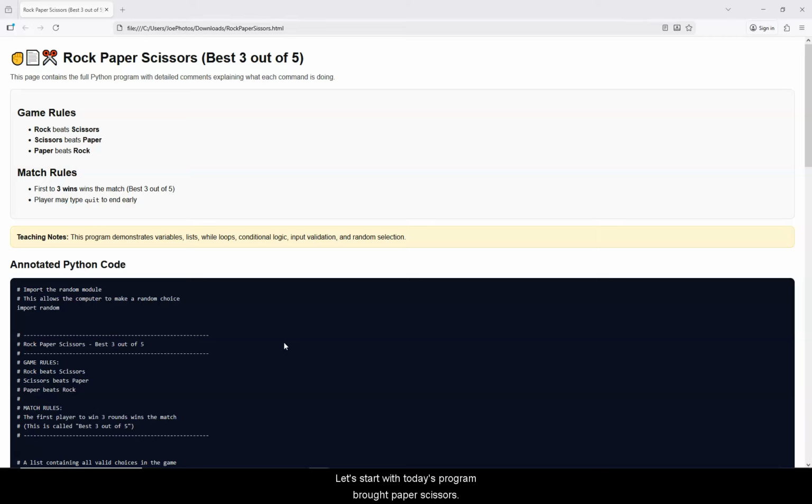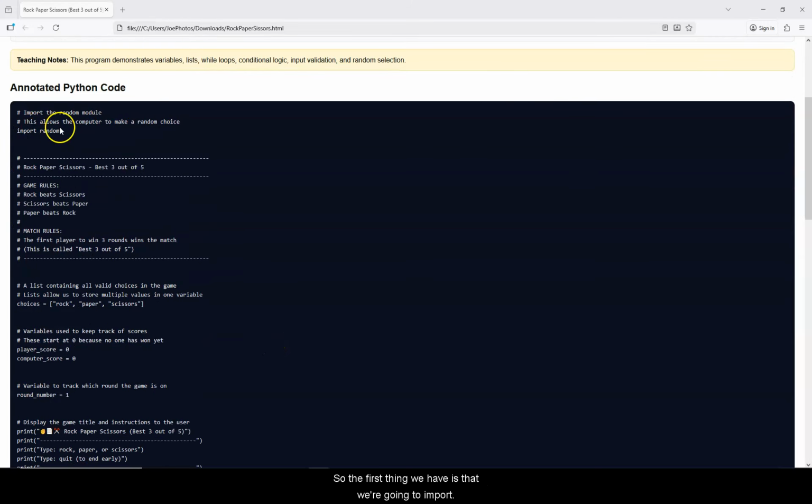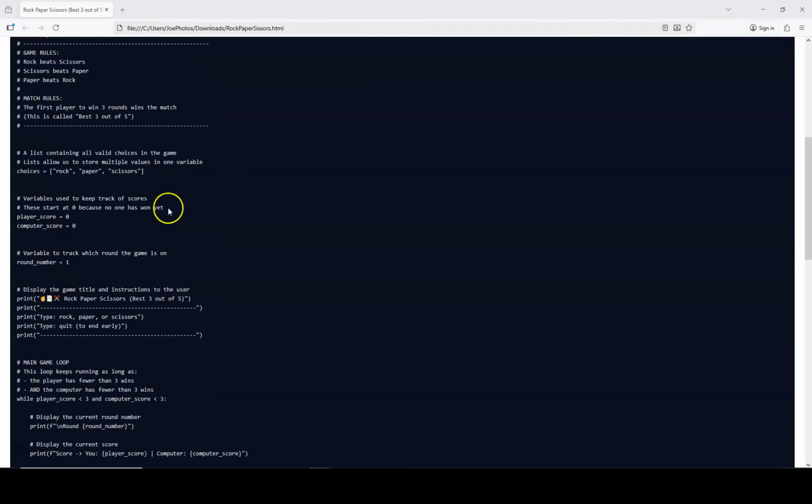Let's start with today's program, Rock, Paper, Scissors, best 3 out of 5. Let's go ahead and do the walkthrough. The first thing we have is that we're going to import random, because we're going to use the random function which is available in Python. The rules are rock beats scissors, scissors beats paper, paper beats rock. First player to win 3 rounds wins the match. This is called best 3 out of 5.